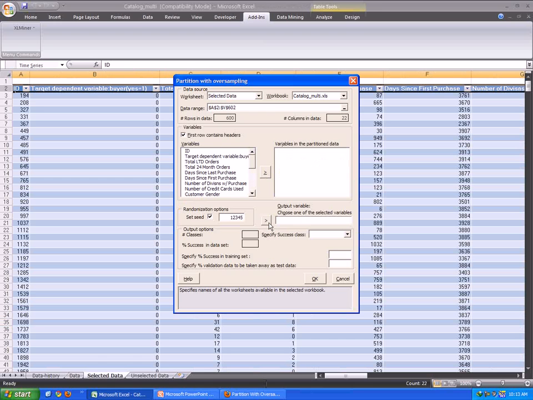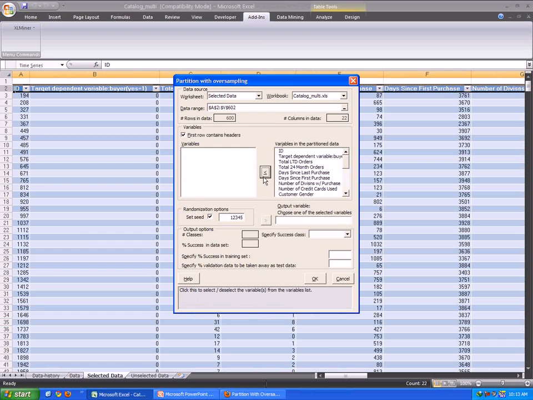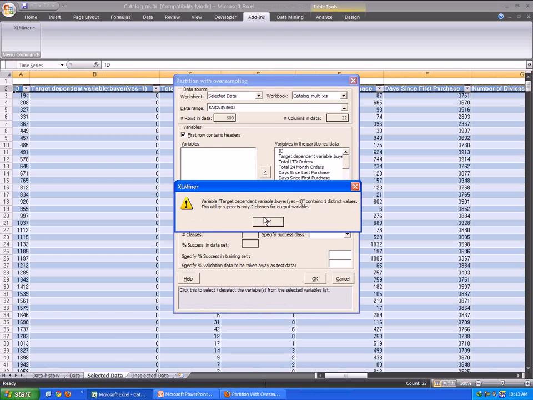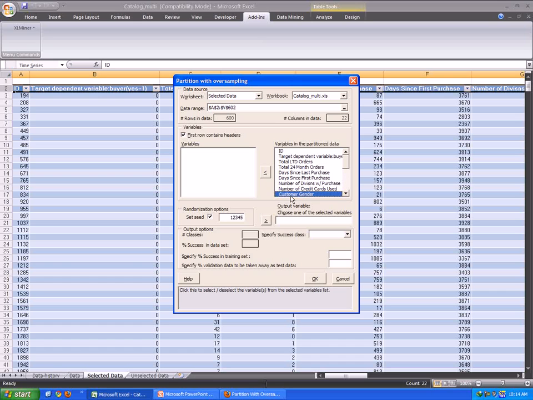We will select these as the input variables and then this as the output variable. The number of classes shows how many classes or distinct values are present in the output variable, and specify success class is to select which value of the output variable you want as success. Immediately XLMiner shows the percentage of success found in the data set. So here the data has 50% of success, that is, 50% of customers are male and the rest 50% are female.